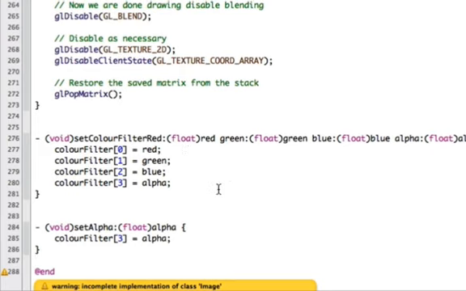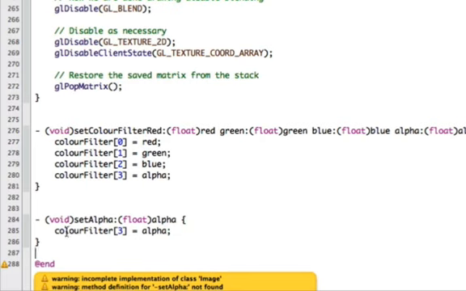Okay, so these are very simple ones. This is set color filter red, so it takes 4 floats, one for red, one for green, one for blue, one for alpha, and all it does is go and set the necessary filter array that we had defined with those values. And as you saw earlier, inside our drawing code, we used GL color to define the color using those parameters. And the other one which we did was set alpha.